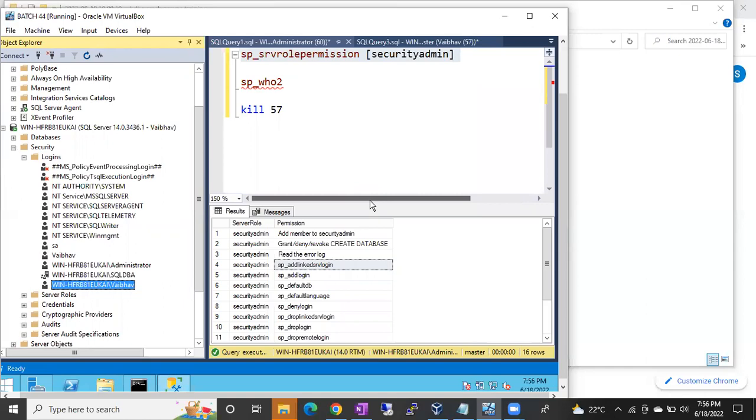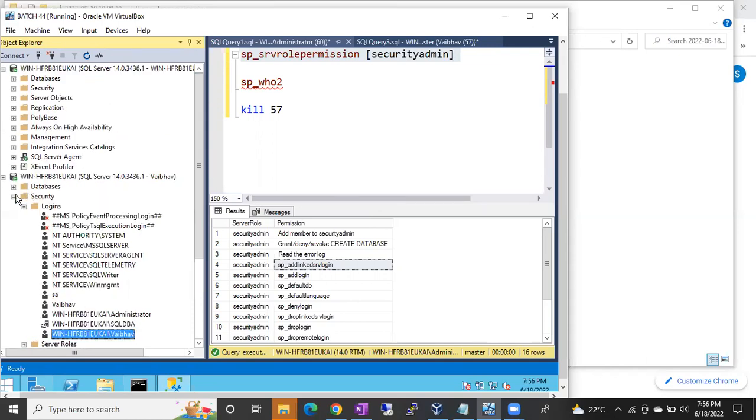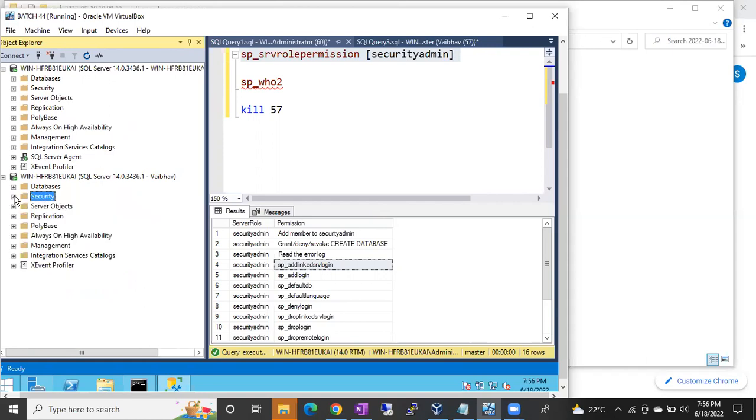This is how the security admin role will work, and you can add any login into that particular security admin role. So I told you, right? I'll tell you the command to add any login into any role.